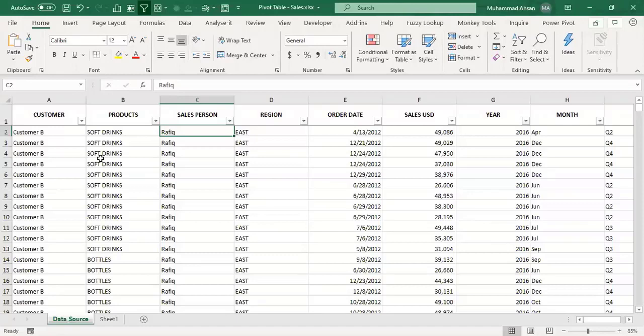Either you can use the text functions available in Excel, or if you are an advanced-level user, you can use Power Query to transform your data set, and then go for the pivot tables. So we are assuming that this data is nice, ready, and clean for the pivot.